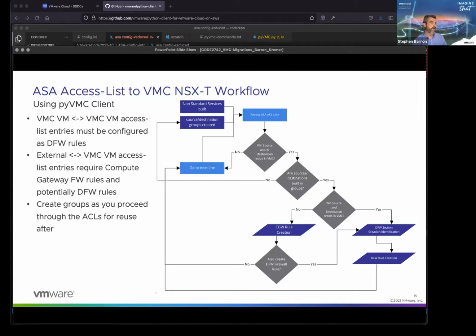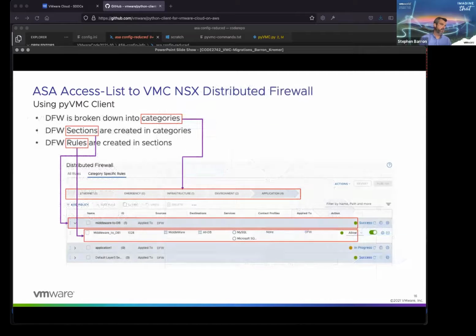NSX config. Once we determine the source and destination where they're going to reside, we need to decide if we're going to be using a compute gateway rule or a DFW rule. And then we need to make sure those groups are built, and then we can deploy the rules. You can see that the distributed firewall specifically is a nested configuration in itself, and that there are categories. So we need to understand what the categories mean. Typically, we're going to start at the infrastructure category, potentially the environment category, and ultimately, most often, the application category.